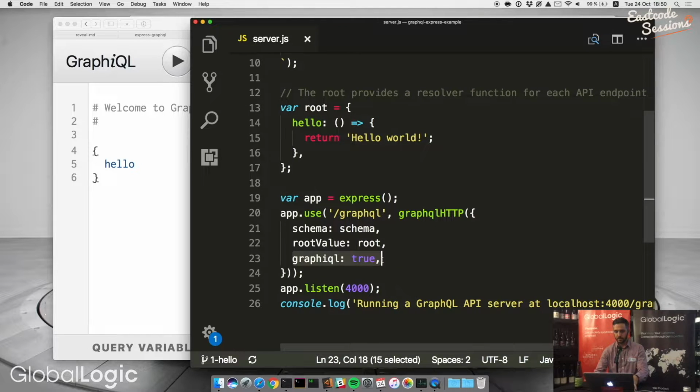And this is the magical part where we say that we want to run this with GraphiQL, so with the user interface, which is probably what you want to do when you're building a GraphQL server and just playing with it. Maybe you don't want to do that for production, but for now, this is great.